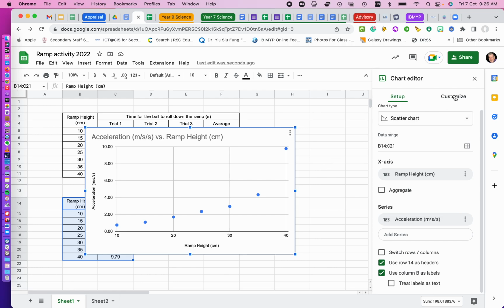Now over on the right hand side you can see that we've got the setup. In other words, this tells me what our graph is all about. Then over here it says customize, and that means we can change it. So I'm going to start the changes, and we're going to do a little bit at a time, and then I'm going to talk to you about the last bit of it.